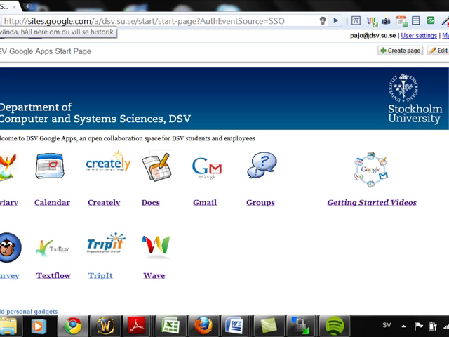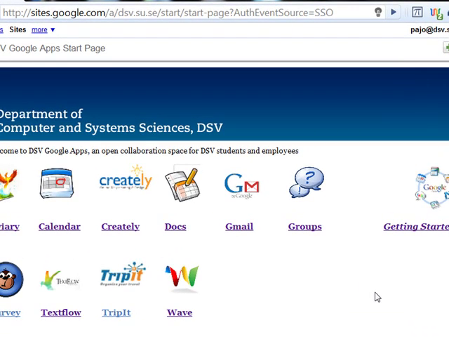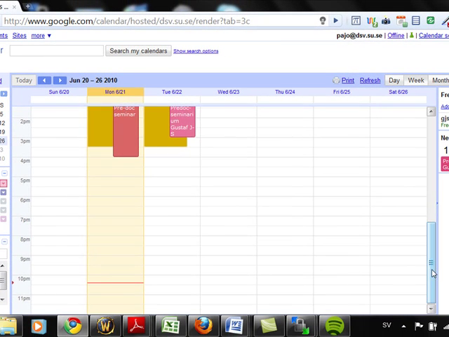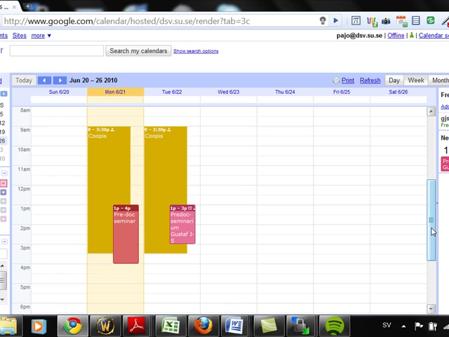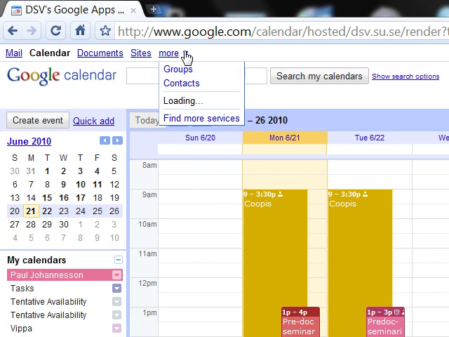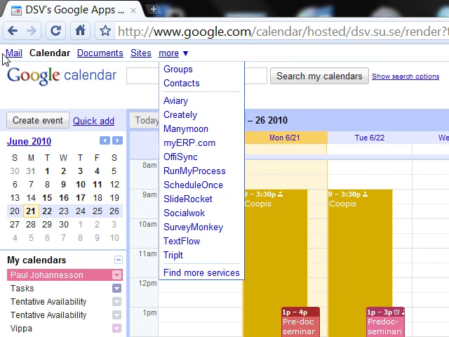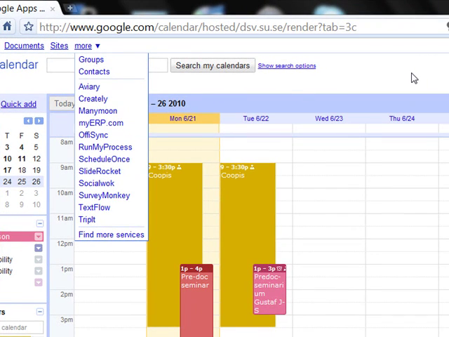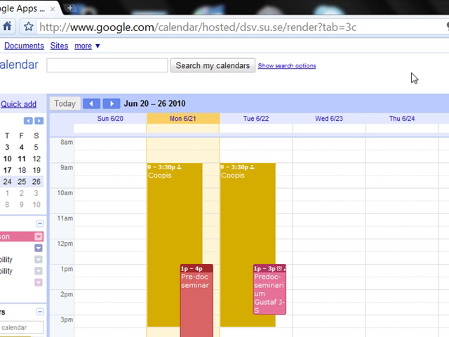Okay, when you have done this, you can move to any of these services and test them out. Some of them are very easy to get started with, for example, calendar. So let us just have a look at that one. You will also see that when you have become a bit more familiar with this interface, you will find that all services are available from the top left bar here. Here are the most commonly used ones, and here are the rest. So typically you will, after a while, not return very often to the DSV Google Apps start page.